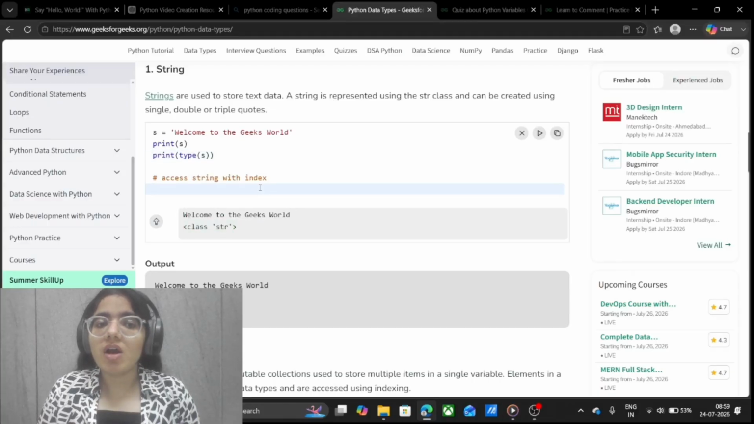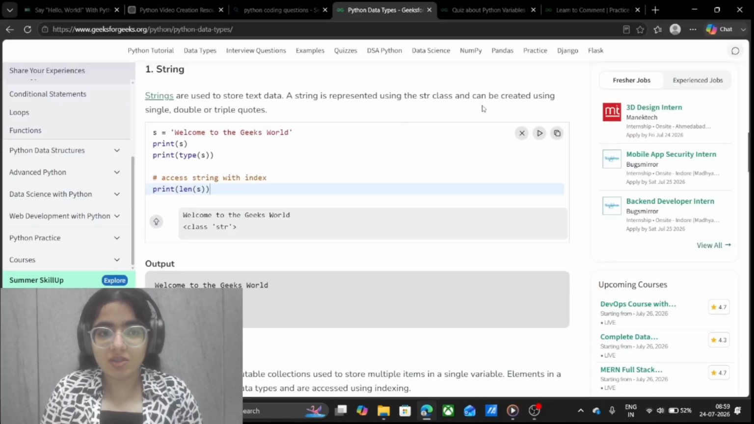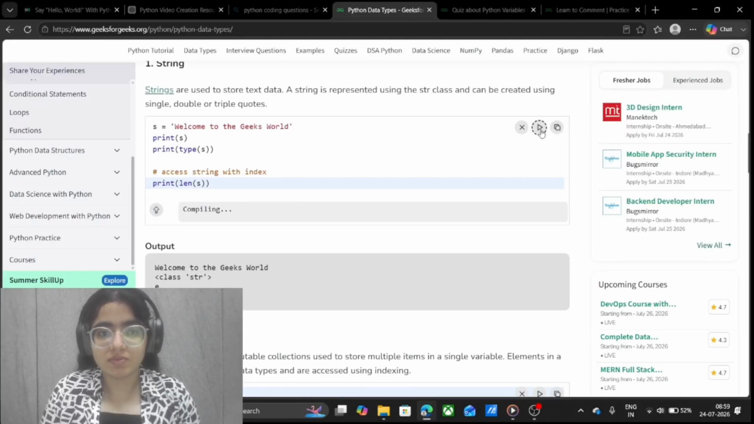And first write the length of this string. We have learned in the previous class, in order to get the length of the string, what we will write: print len, the len function and the variable name. Here the variable name is s and we will run it.